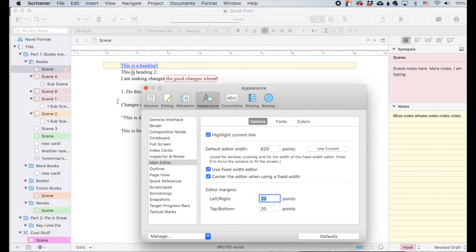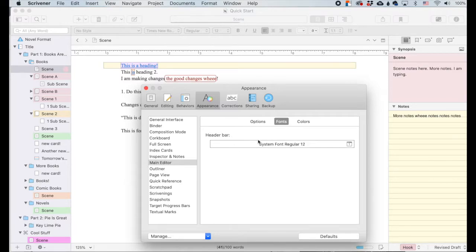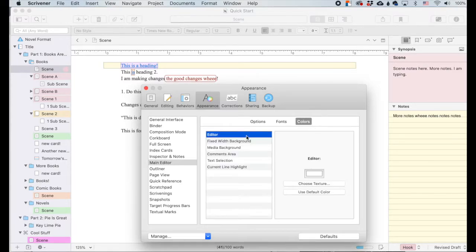So if you have a particular size of margins and stuff that you like to use, then this is where you're going to change that. It's also where you will change the font of this up here, the header bar. You know, also the colors for everything. So yeah, this is where you change all of that.